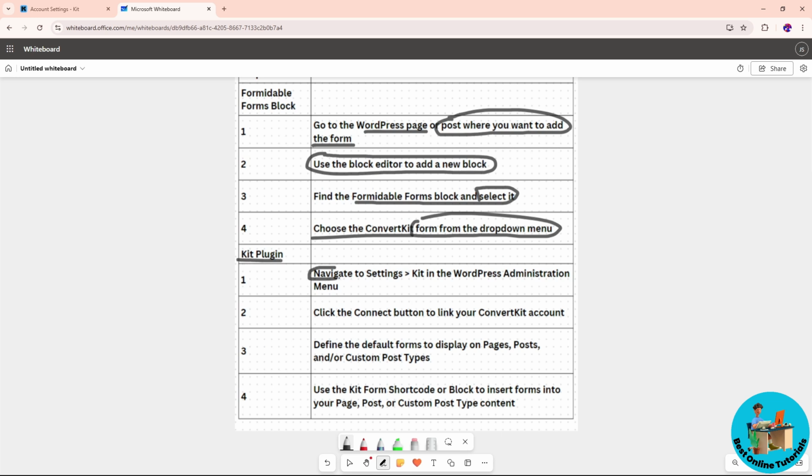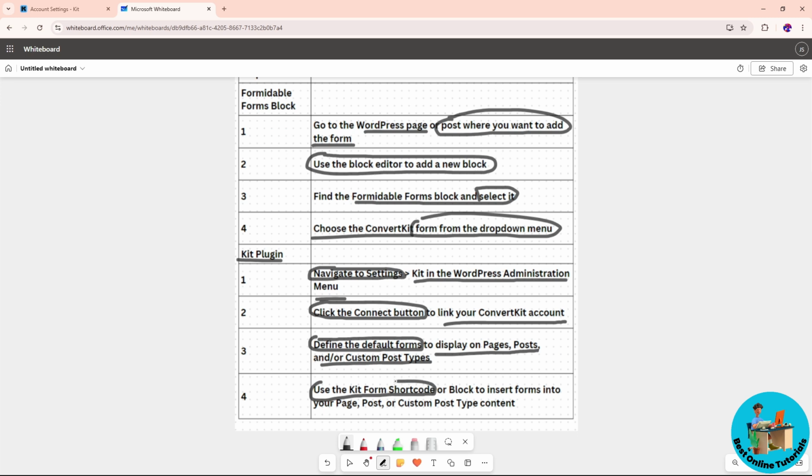Now, another option that you have is by the Kit plugin. Just navigate to the settings, and after that go for Kit in the WordPress administration menu. From there, click the Connect button so you can link your ConvertKit account. After that, define the default forms so you can display them on pages, posts, and custom post types. From there, use the Kit form shortcode, or what you can try to do is the block, to insert forms into your page, post, or custom post type content.